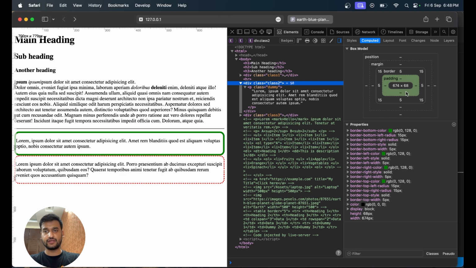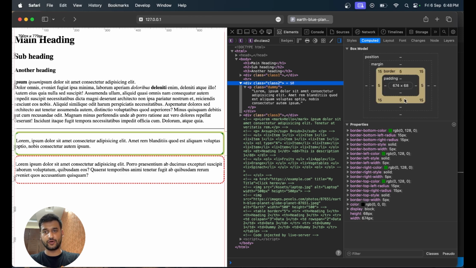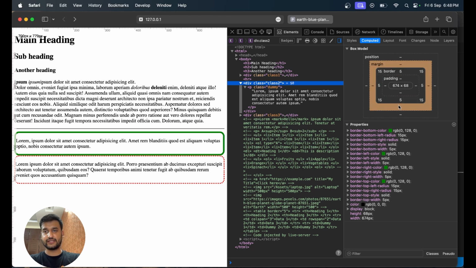This is the padding, and after that we have this border. So this much is the space the border is taking. 5 is the width of the border, and 15 are the curves. And then we have this margin space over here. So let's start with the margin.